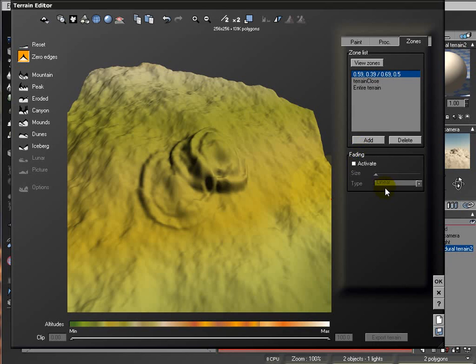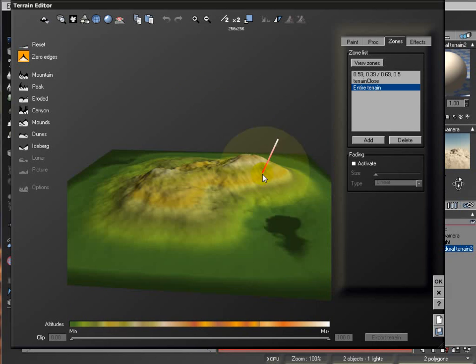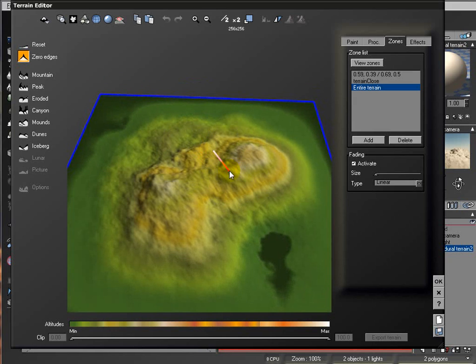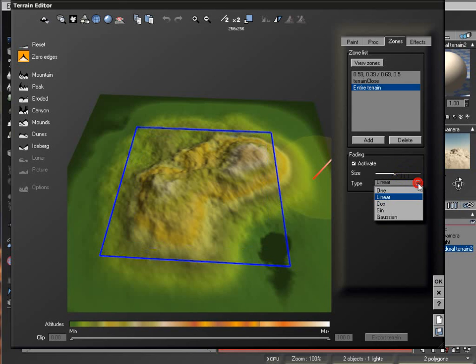Also, you have fading. Let me go to the entire zone. What fading does when it's activated: we'll activate fading. This will help because you work on a small zone and sometimes it can look totally different because you affect your 3D. It will help you blend into your whole terrain, so you can set what size you want for the blending areas. Also the type of blending: linear, cosine, sine, and Gaussian.